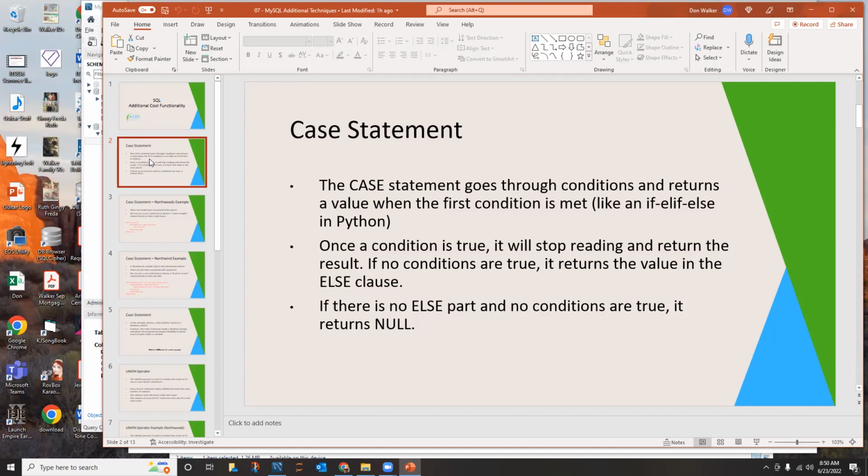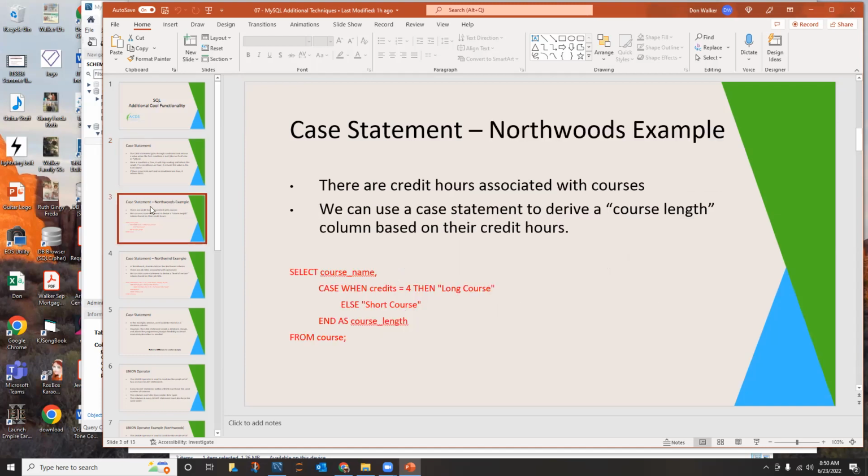So you've got to bear that in mind, just like you would any other programming exercise. You can goof up the logic. I think I did that just yesterday with a case statement, so that it doesn't do quite what you thought it was going to do. So yeah, that's how the case statement works. And then here's an example.